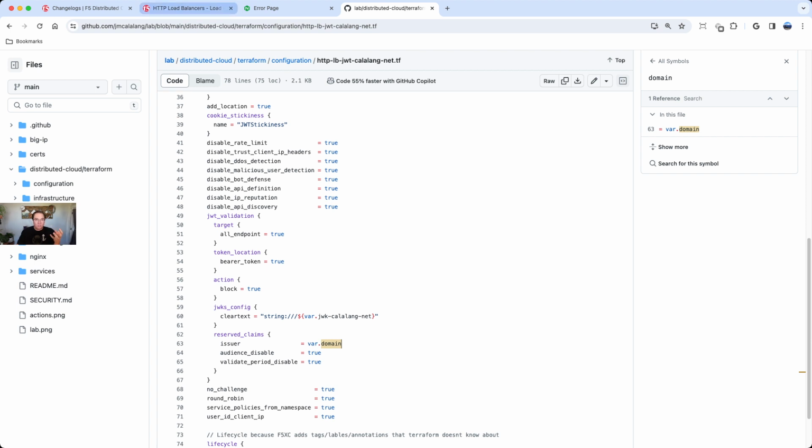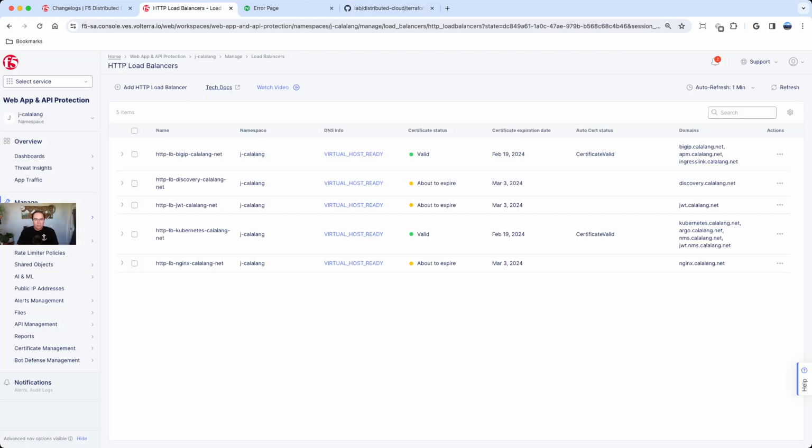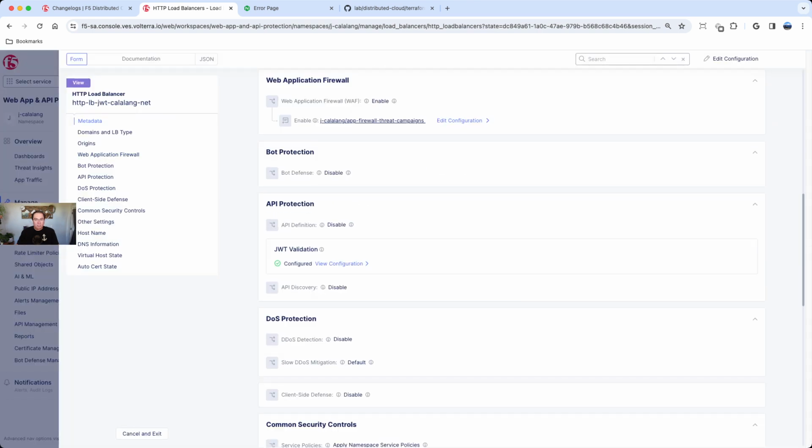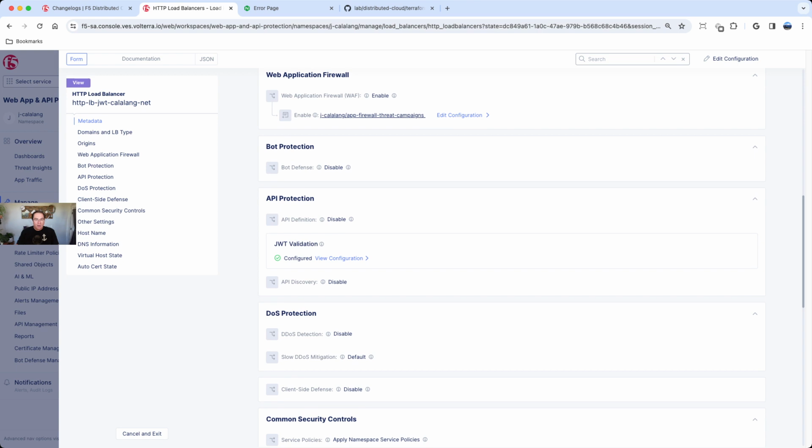To break this out so it makes a little bit more sense for the UI user, we're going to go back to that JWT one. We'll say manage config, and then I can go down here into API protection, and I don't have the definition turned on, so I can't do the groups. And I don't have API discovery turned on, so I can't dynamically create the groups. But I do have the validation turned on. So you don't need all 3. You can use independent pieces of the API protection.